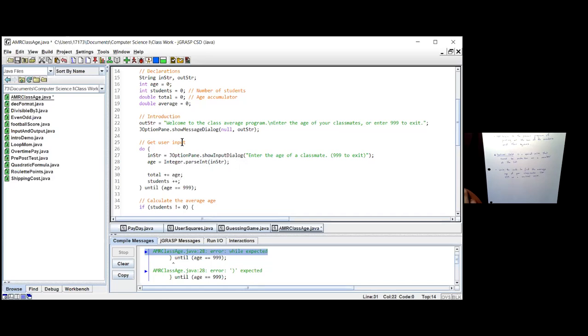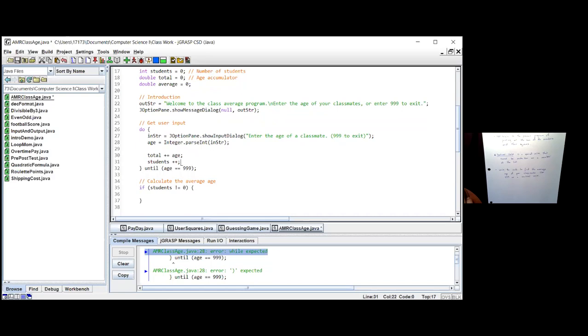Hang on one second. I have a student taking a test and I need to put him back in the breakout room. And there it is. And he's gone.